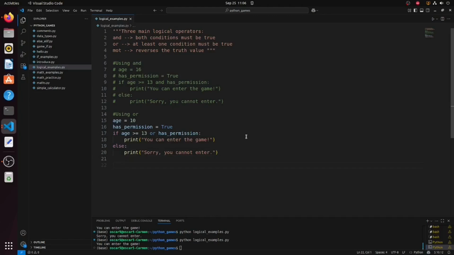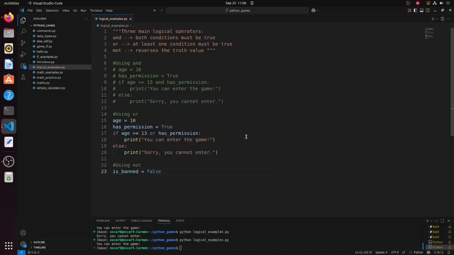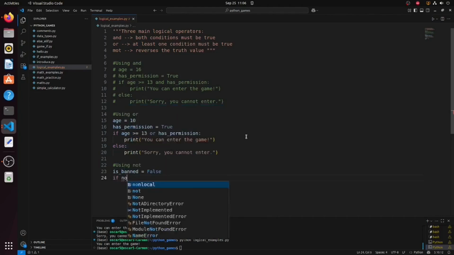Now, let's use not. Create a variable called is_banned and set it to either True or False. For example, you can write is_banned equals False to say the person is not banned. Write an if statement that uses the word not. The if statement checks if not is_banned. The word not flips the value.